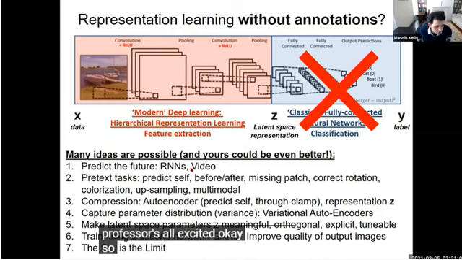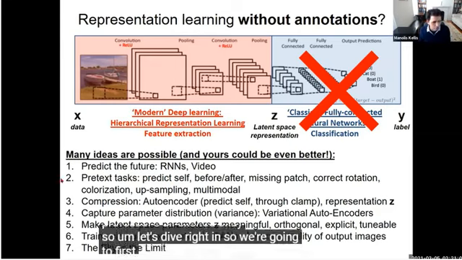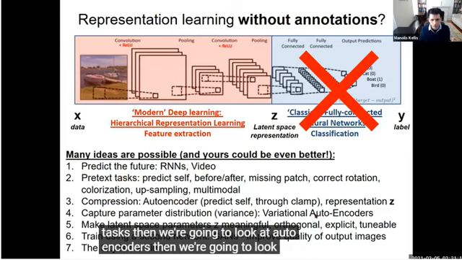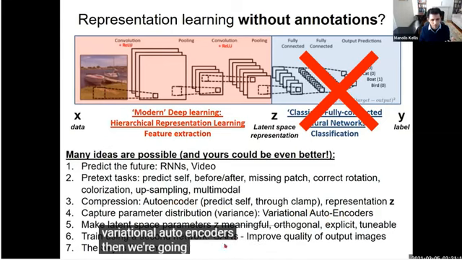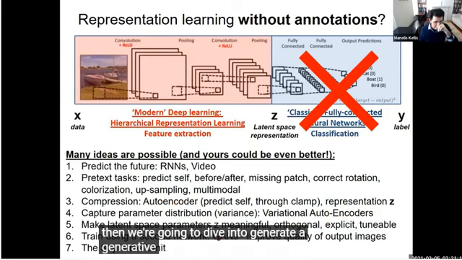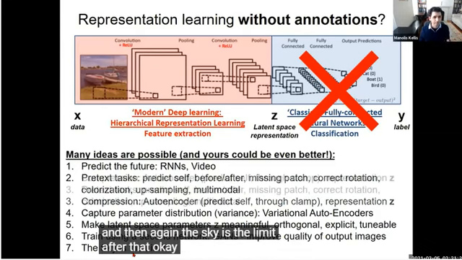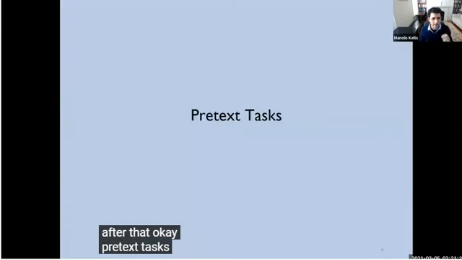Okay, so let's dive right in. We're going to first look at pretext tasks, then we're going to look at autoencoders, then variational autoencoders, then we're going to dive into generative adversarial networks, and then again, the sky's the limit after that. Okay, pretext tasks.